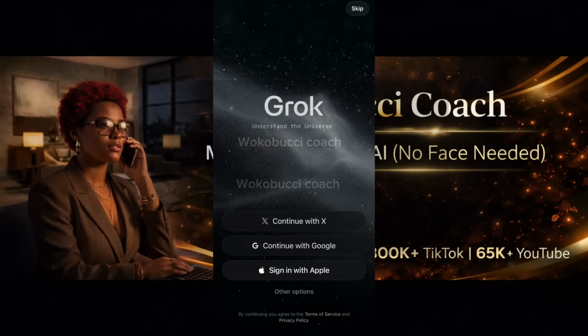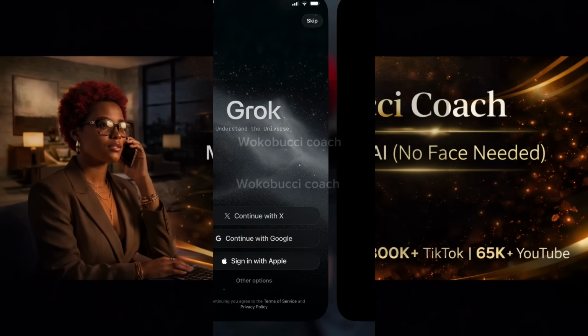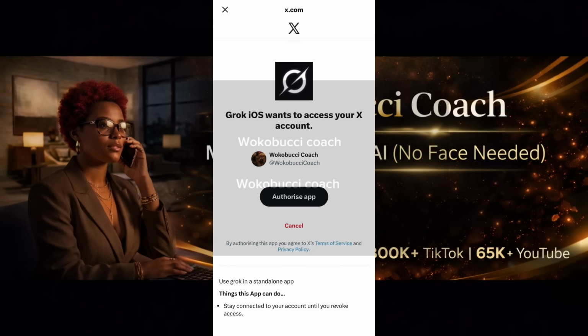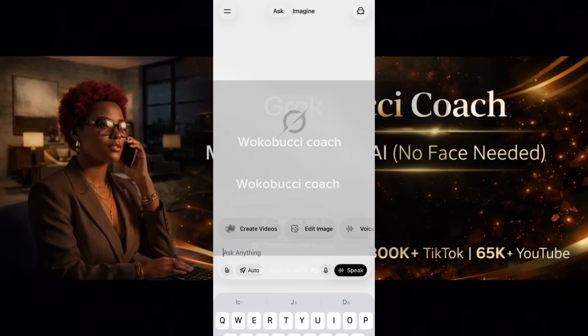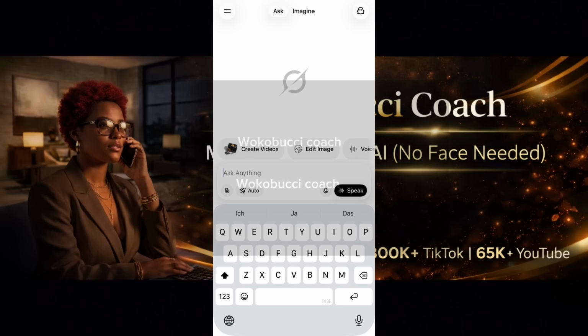When you click to sign in, don't use your Gmail anymore. Okay? Now click on Continue with X. If you're using it for the first time, it will ask you to give access to your account. Like now, it says Authorize App, okay? Now, you click on Authorize App. Guys, any platform, any phone, any device that you're using, you use this. Now, you get into your account like so, okay?